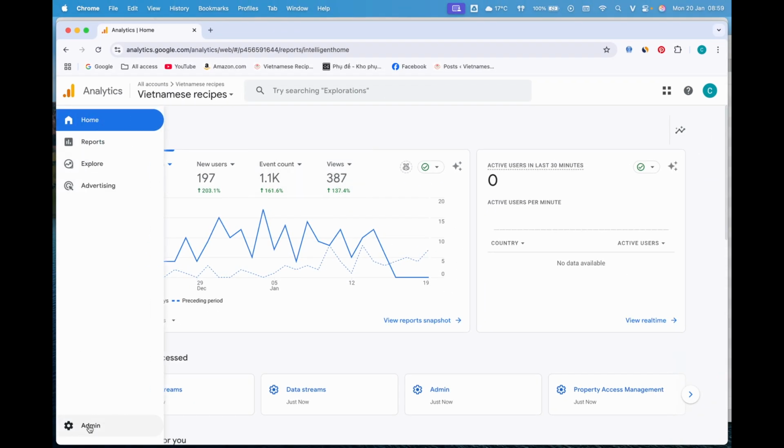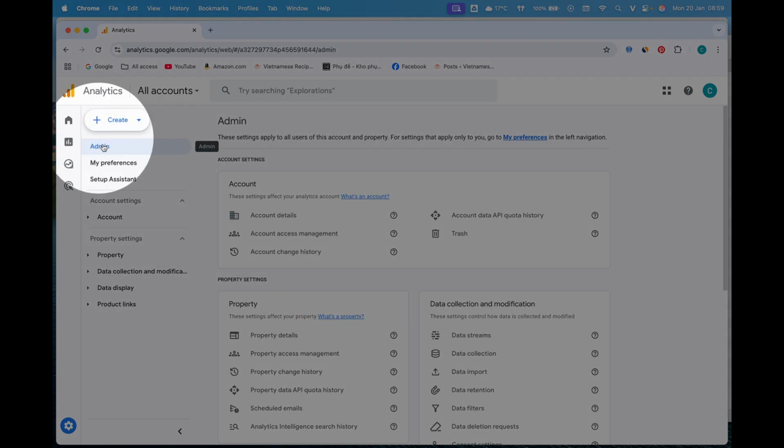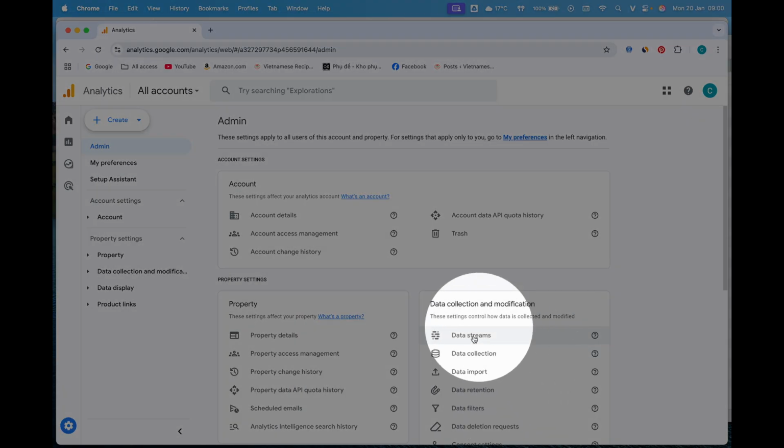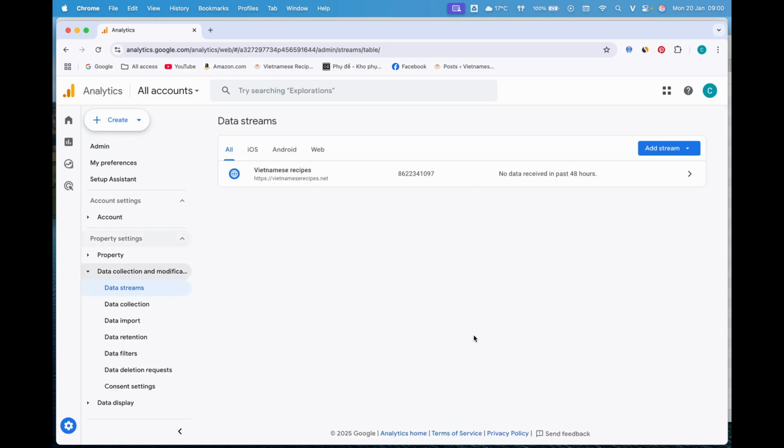In the bottom left corner of the screen, click on the admin icon. In the admin menu, click on Data Streams. Here, you'll find a list of the data streams you've created. Select the data stream you want to retrieve the ID for, such as All.